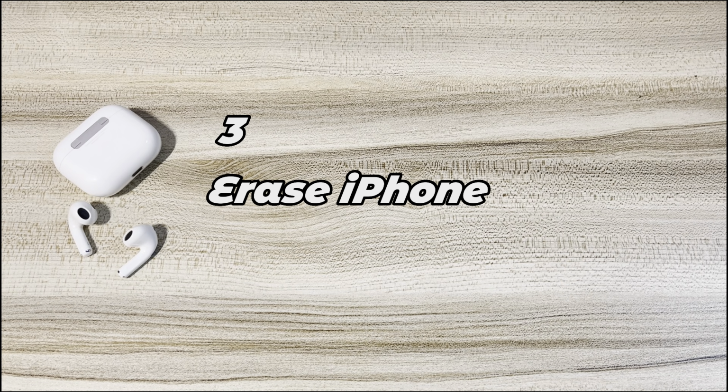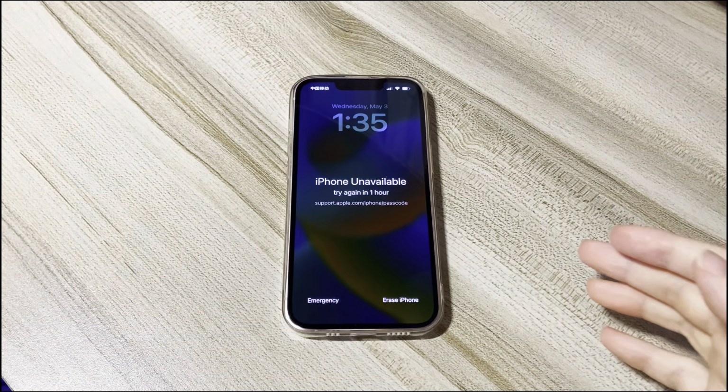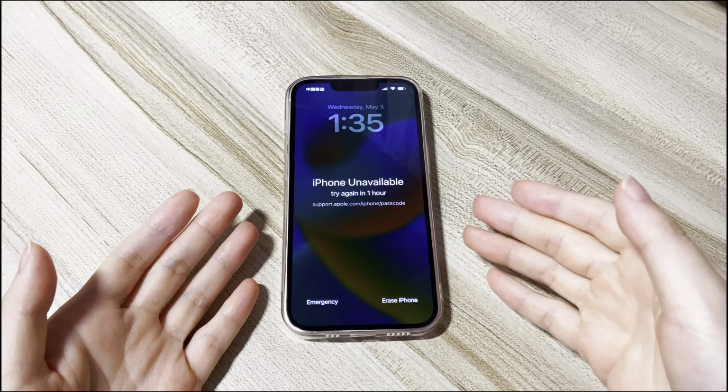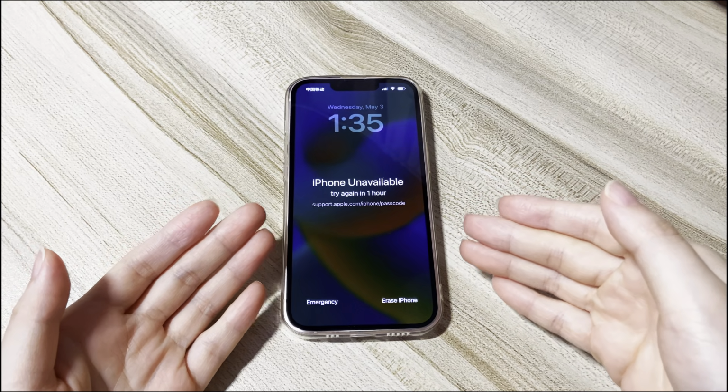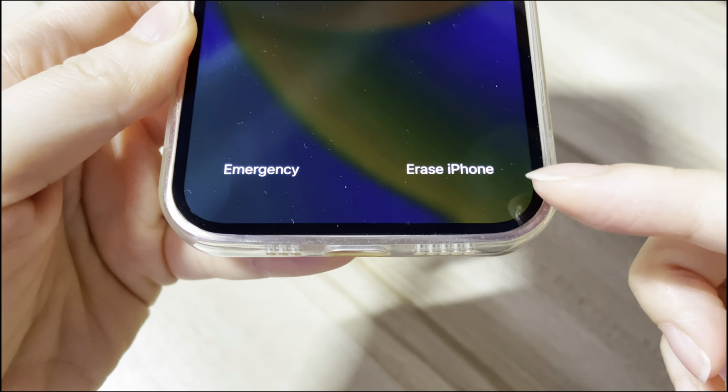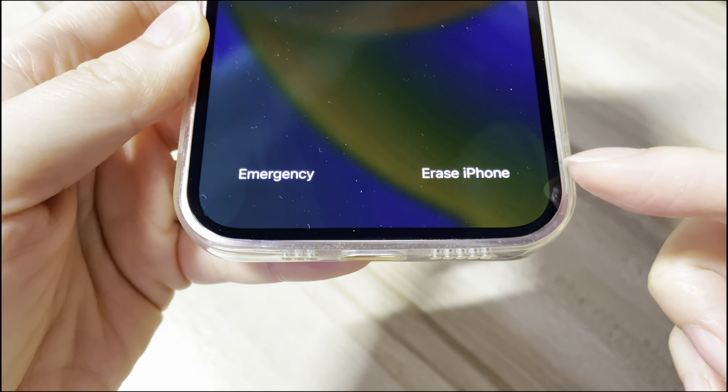When your iPhone is unavailable and shows a timer, you should also see an Erase iPhone button in the bottom right corner. It's an Apple-released icon to help anyone who has problems with the unavailable iPhone to unlock the device without a passcode or computer. Here's what you need to do.